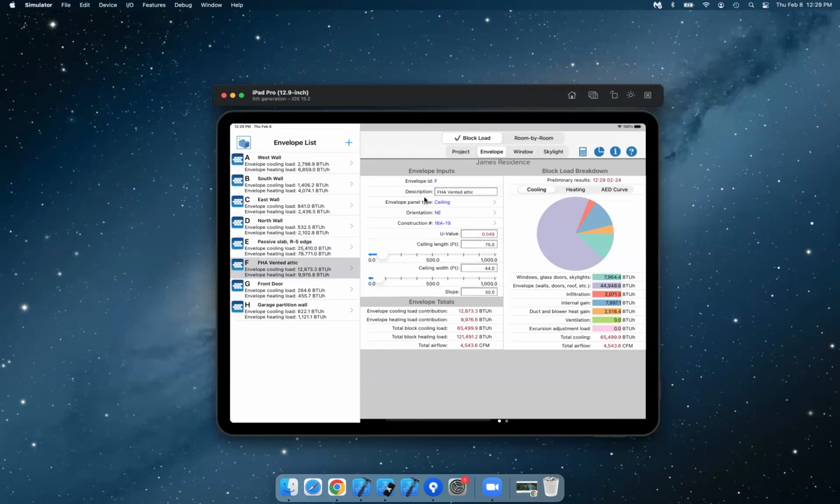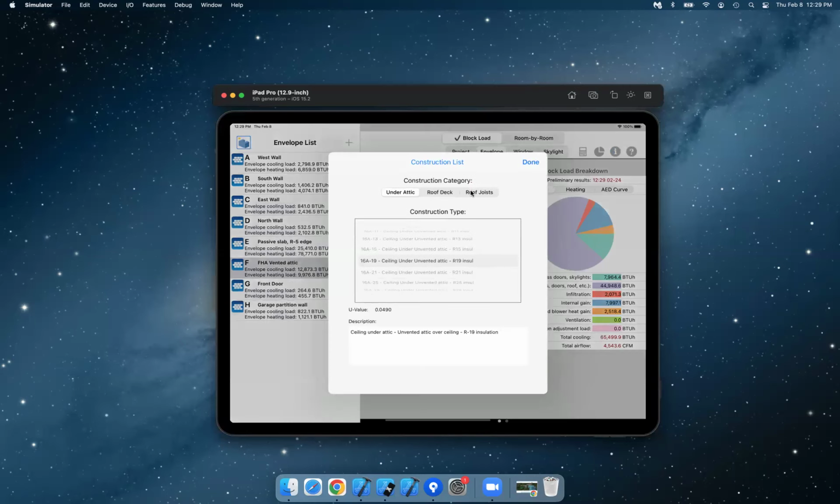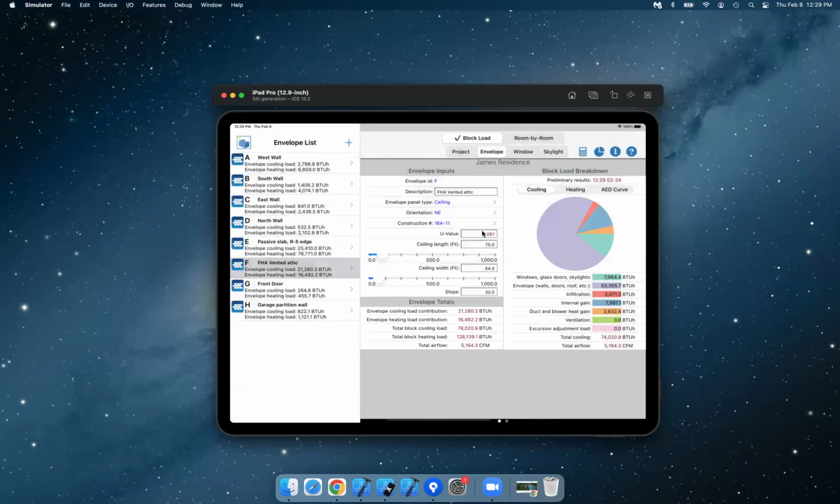All right, ceiling. Orientation, if your ceiling is sloped. Construction, once again, you have 3 different categories of ceilings: under attic, roof deck, and roof joists. I'm going to select the ceiling under unbedded attic R11 insulation. Automatically fills in my U value. I enter my ceiling height, length, and width. Once again, it just multiplies these 2 values. Then I can also enter the slope if it's a gable roof, cathedral ceiling, whatever.